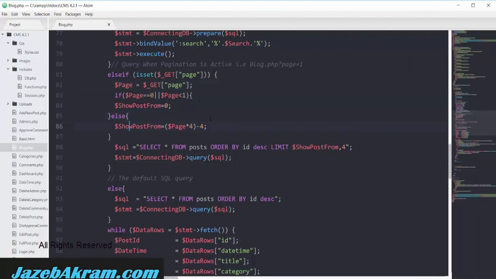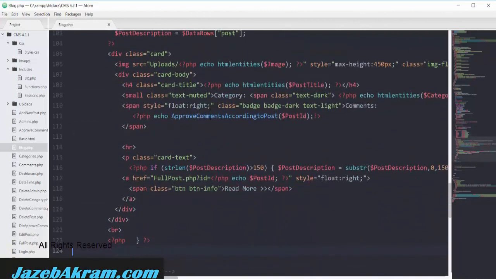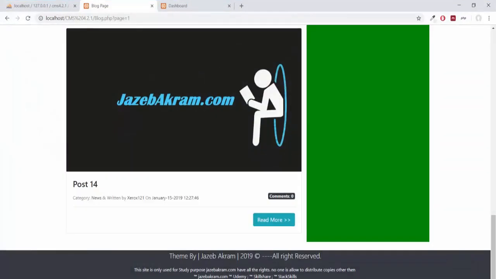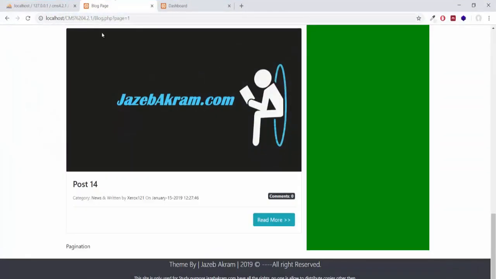In the previous movie, we did all of this query handling to show the posts, but we have to make an algorithm in order to create our pagination. So right at the end, right after our while loop, I will add one comment here: pagination. If I refresh my page of blog, you can see this pagination.